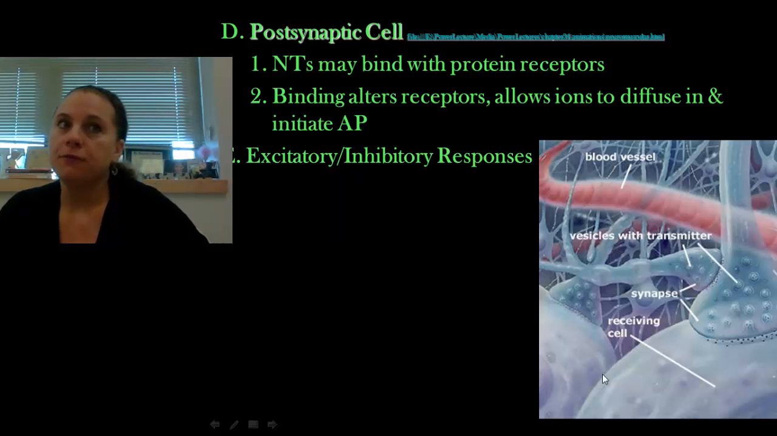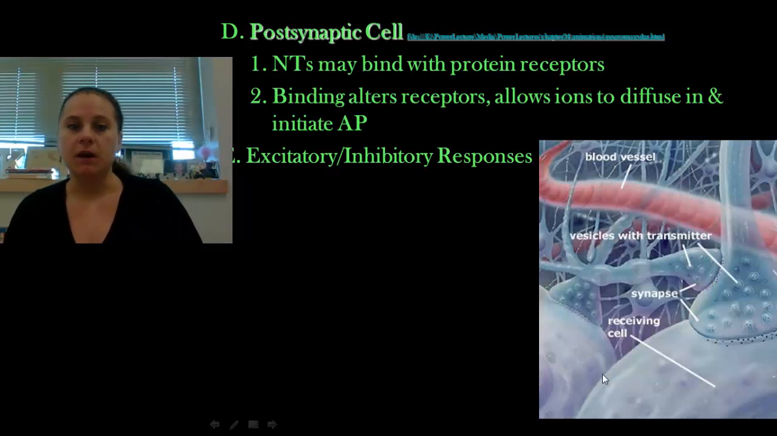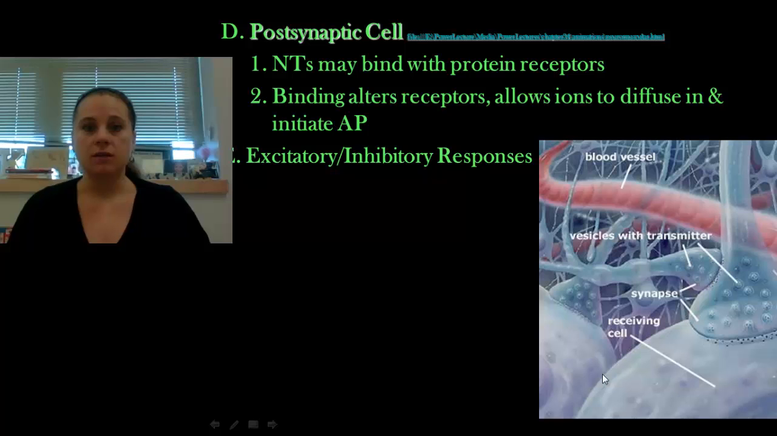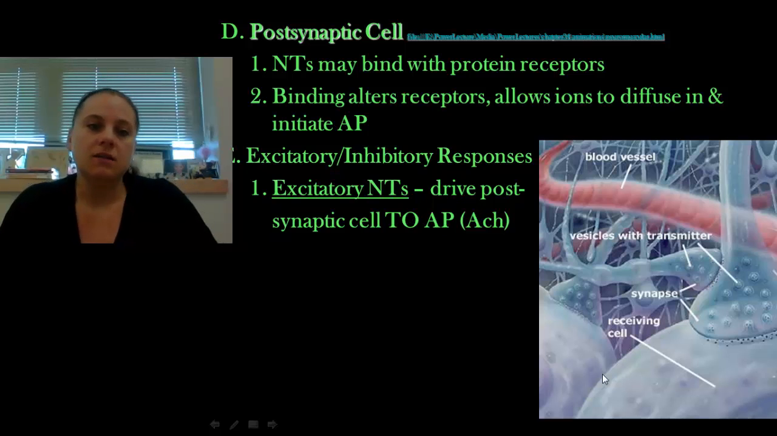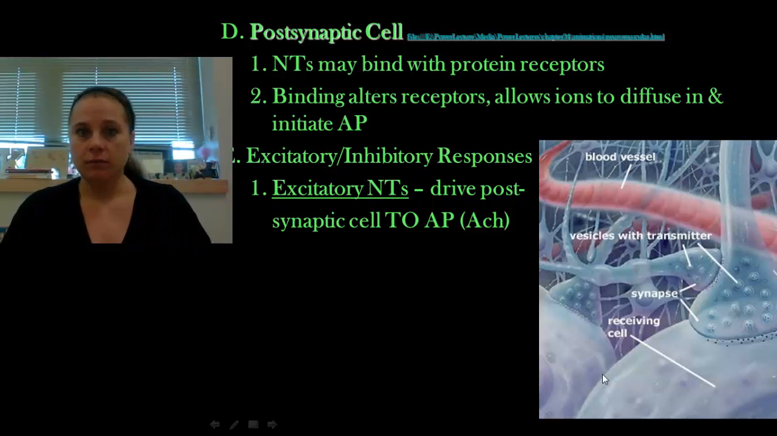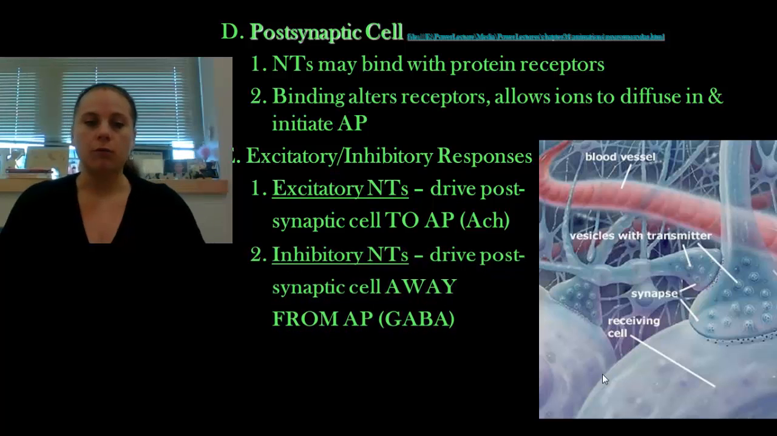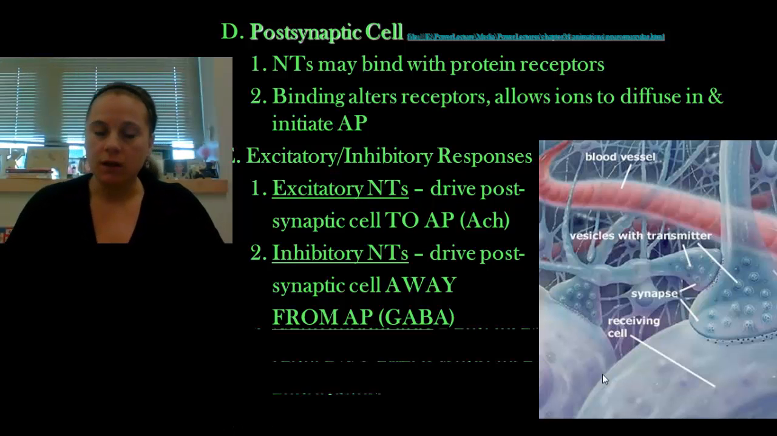So we have a few types of responses that are going to happen. You can have an excitatory or an inhibitory response, just as it sounds. Something's either going to cause something to happen or it's going to prevent something from happening. Pretty straightforward. So an excitatory neurotransmitter is going to drive that next cell into another action potential and actually fire it. Something like acetylcholine will do that. And we'll learn a little bit more about this down the road. An inhibitory neurotransmitter will take it away from an action potential and cause it to calm down and not send a signal. GABA is an example of this.